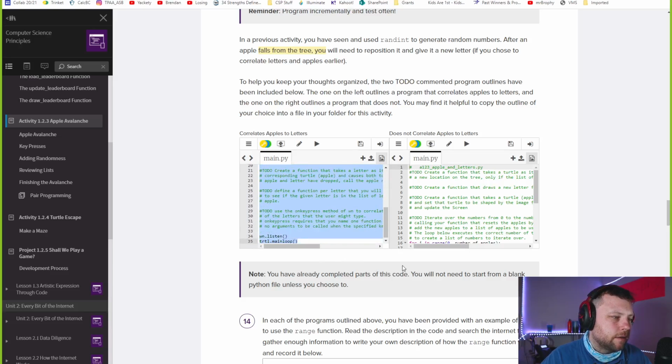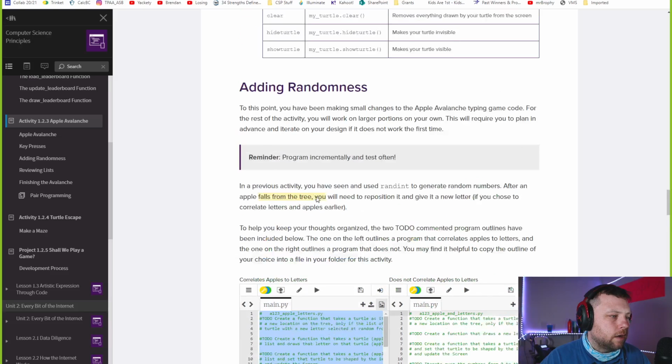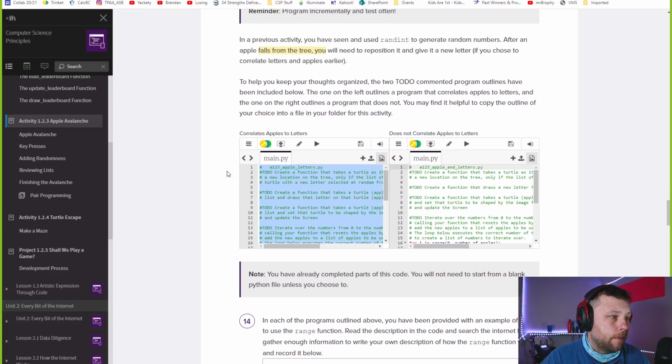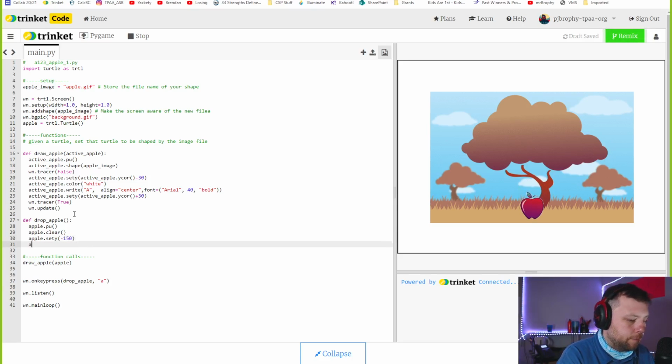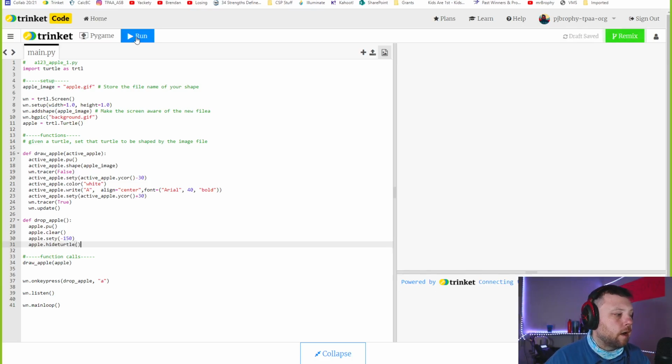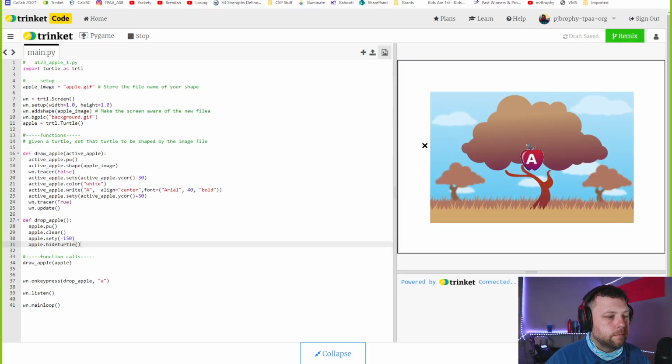The one on the right. So, okay, I probably want to hide turtle after it drops. Okay. So I want to do apple.hide turtle. Fine. After I drop it, I should do that. Fine.